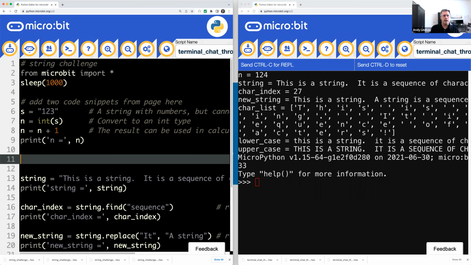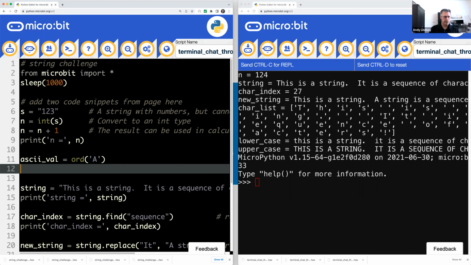The one last thing I wanted to add would be this. Let's see here. ASCII equals ord of A. I'm freestyling here, so sorry, this might not work. Print.